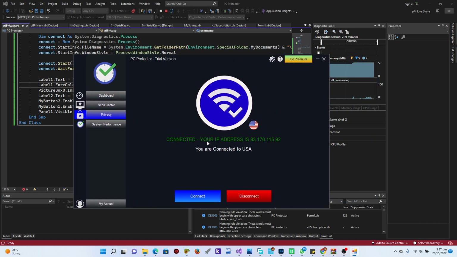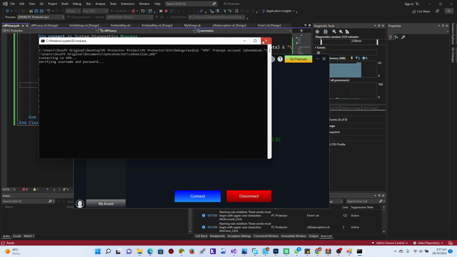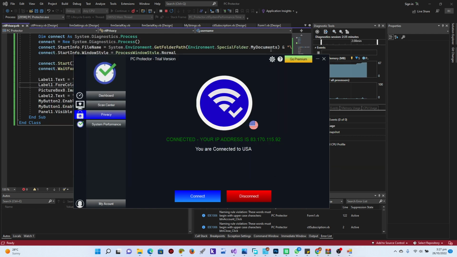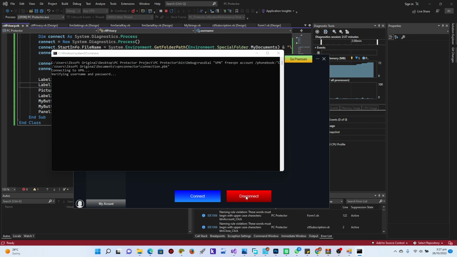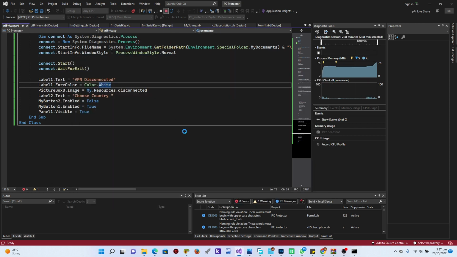You see, connected. Your IP address is this. You are connected to USA, and now you see it is not available, right? And if I click on connect, okay, so the connection is still, I think it's still connecting. So let's just click on disconnect. I think that one didn't work, so let's just stop this.